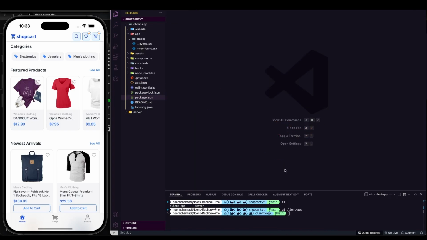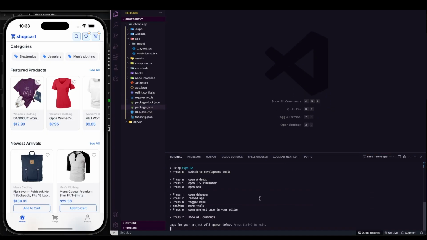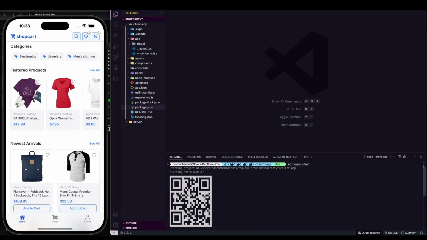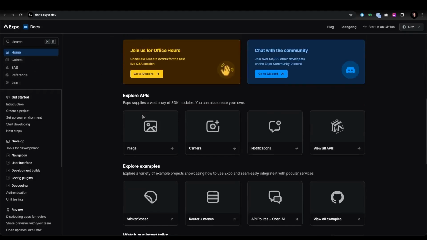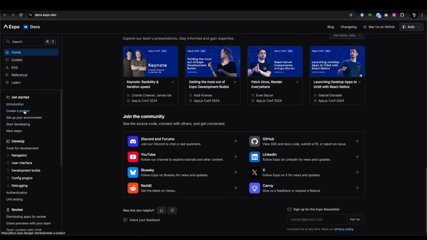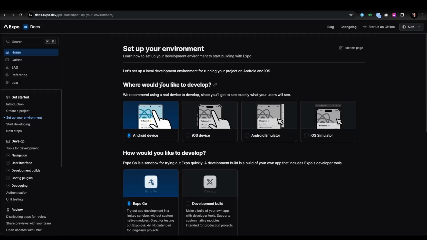That's up to you. Then what I'm going to do, I'm going to run npx expo start, enter. So it's going to start running, it's going to start spinning our application in various formats. And as you see, if you have your real device, you can just follow through the documentation properly, you can see it's a very easy and very good guideline. If you go to create a project, set up your environment, you see how you can go with Android, iOS.